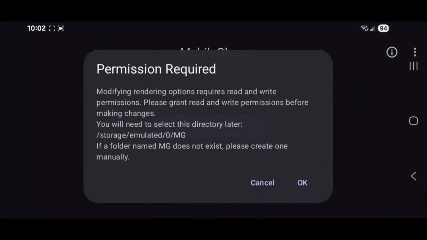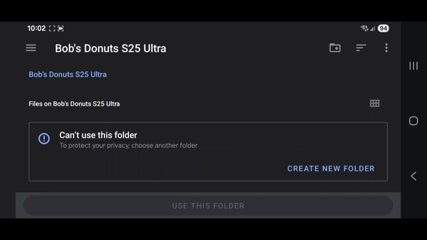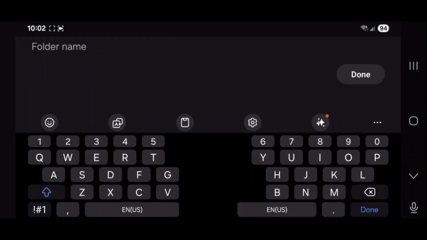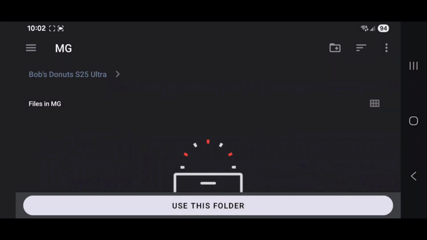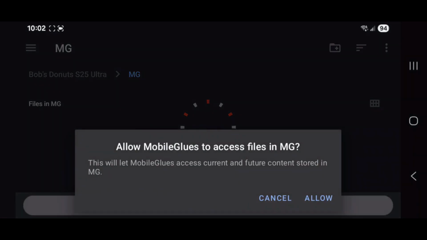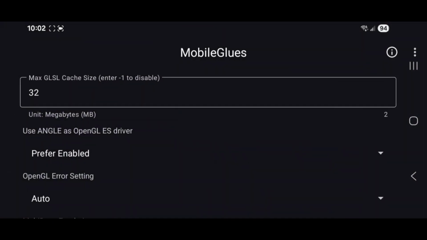Click on modify render settings, click OK. Now you're going to create a folder on the root directory of your device called MG. So MG, just like that. Make sure it says MG. Click on use this folder, click allow, and now this is where the tricky part comes in. It's not that much tricky, it's just something that you need to understand.